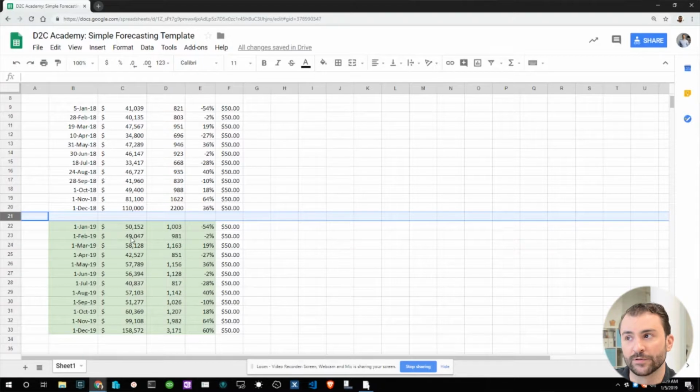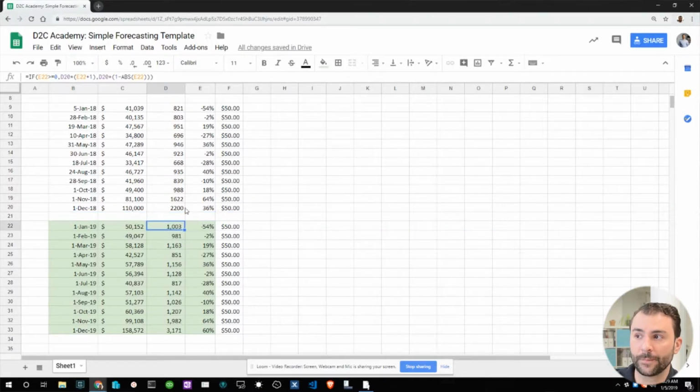So again, January was 54% less than December. February was 2% less than January. March was actually a 19% increase over February. So I took those numbers and I just copied that percentage change right down to 2018. So then I took our units in January of 18, and I applied an increase to that by using a very simple formula here.